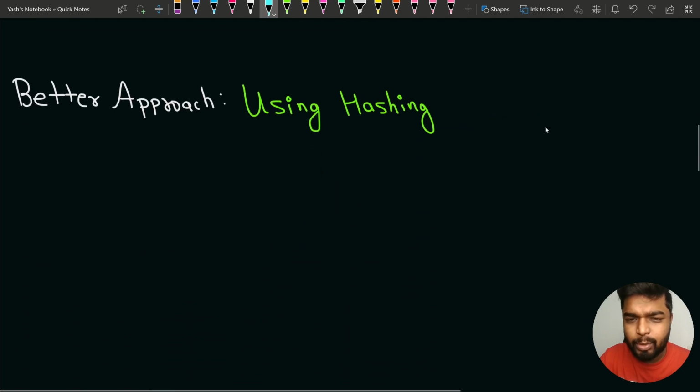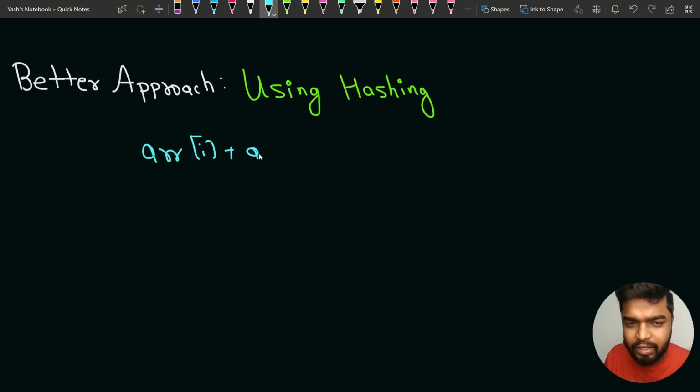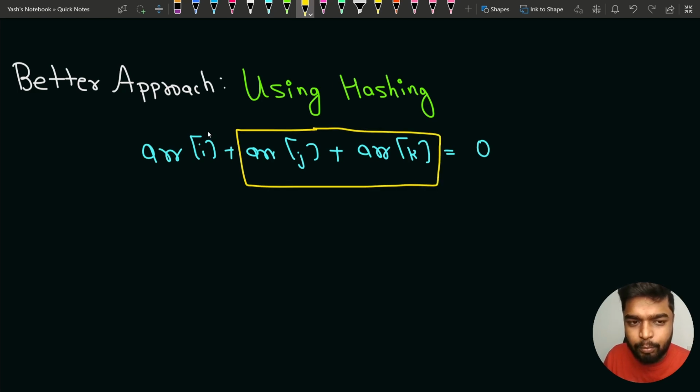Yes. What we can do is we can use the concept of hashing, but before even diving into it, let's understand the equation that was given to us. The equation was arr of i plus arr of j plus arr of k. The sum of all these three elements is equal to 0. Correct. Now if you take the sum of these two elements, okay, and you bring this third guy on the right side, you shift this third guy on the right side, what will the equation look like?